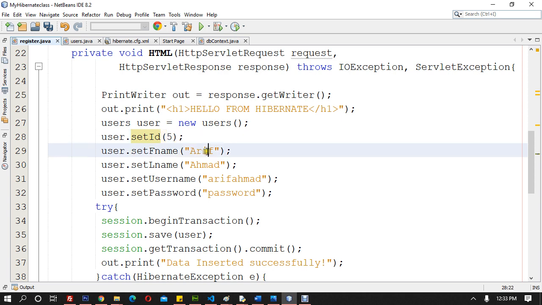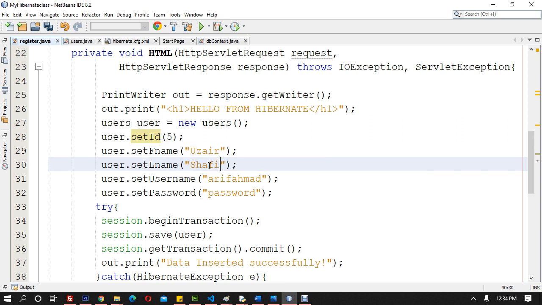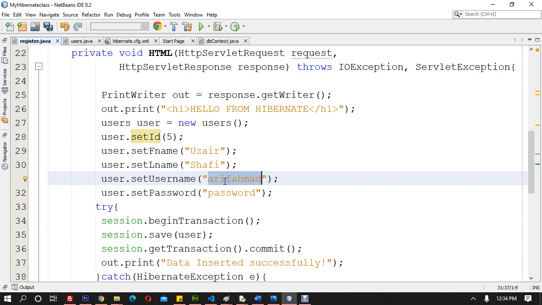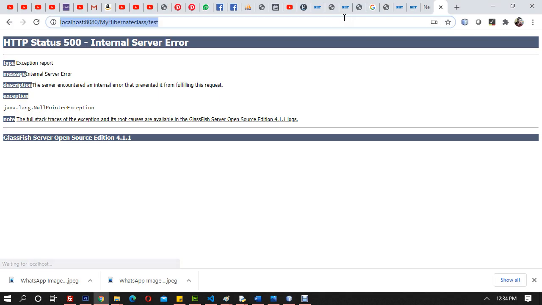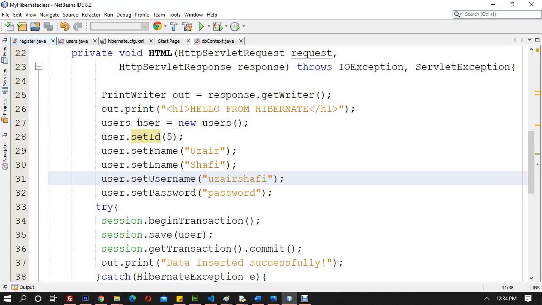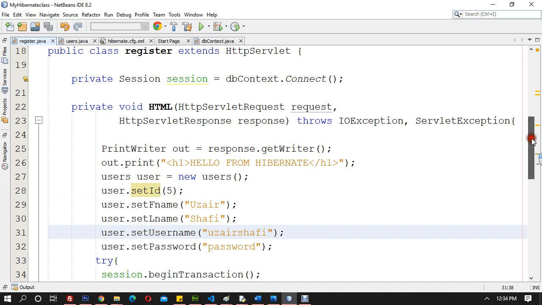So I'll go with ID number 5, and ID number 5 is going to be a new student. Let me have Uzair Shafi, and I will give it a username UZAIRSHAFI, and the password is password. Okay, let me refresh. We have a null pointer exception. I don't know where this exception is coming from, right?